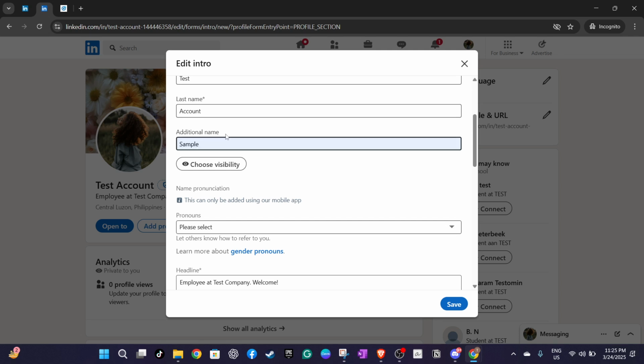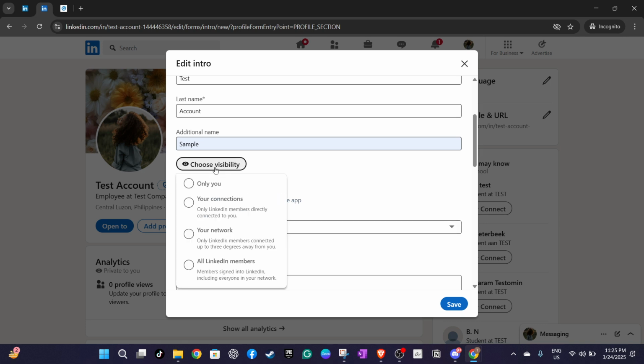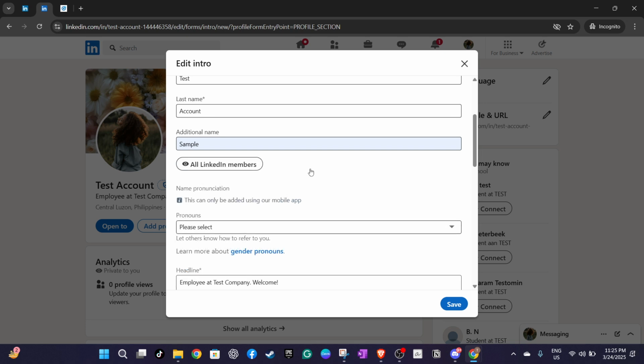Adding your maiden name can help people from various phases of your life find you more easily on LinkedIn, whether they're former classmates, colleagues, or network connections. Once you've entered your maiden name, it's important to control who can see this information. Click on the visibility icon next to the additional name field. A small menu will appear allowing you to choose the audience who can view your maiden name. You can select only you, your connections, your network, or all LinkedIn members, depending on your privacy preferences.